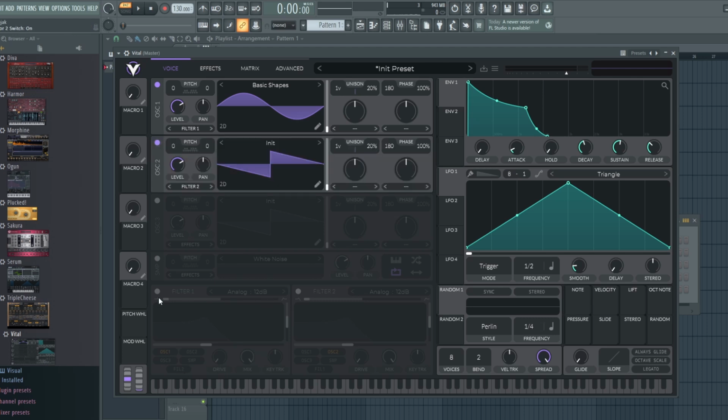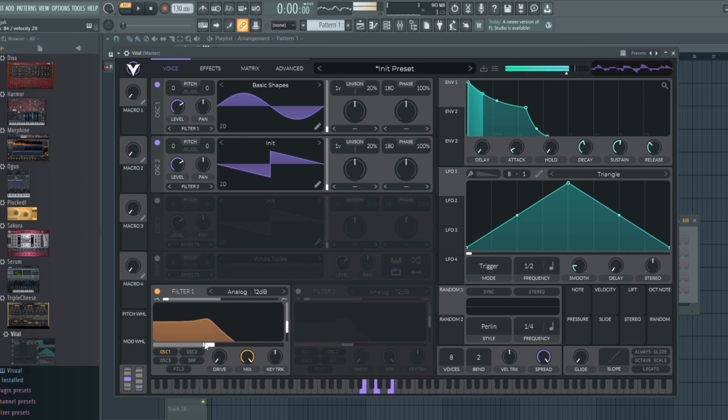So let's add a saw, turn on the filter here. We're going to turn the resonance down a little bit. Let's turn the filter on oscillator 2. What we can also do is turn the decay down and play with that a little bit. And then let's turn the sustain a little bit down now.